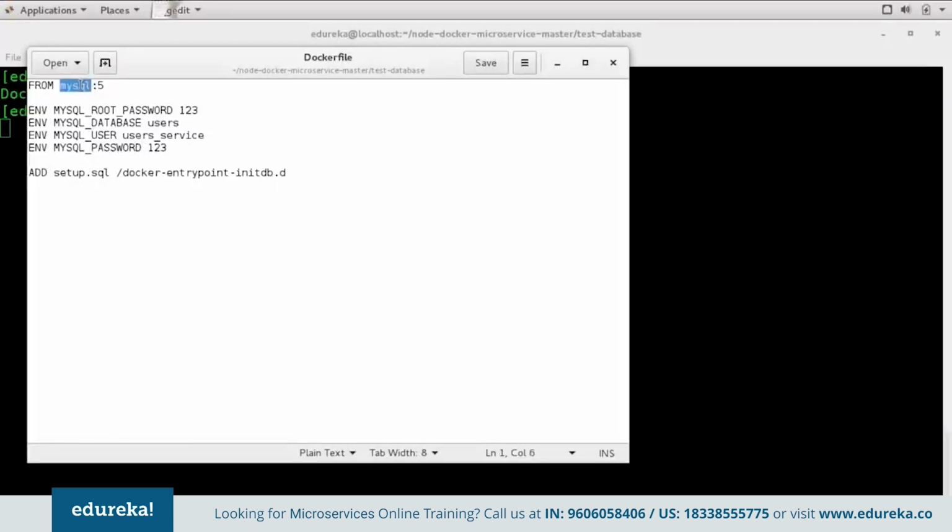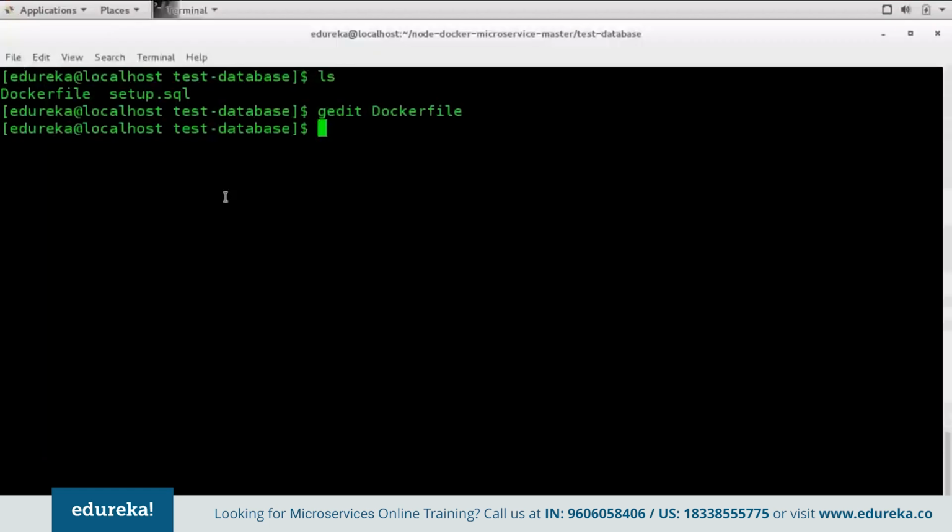So over here, I've written to use MySQL 5 as my base image, then provided the root password, database name, user service. Then we have provided the MySQL password, and then we have used the ADD command. Let me quickly save it and close it. So that was pretty basic, guys, writing a Dockerfile.